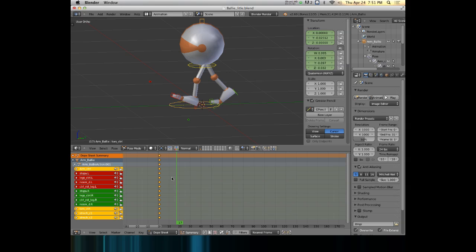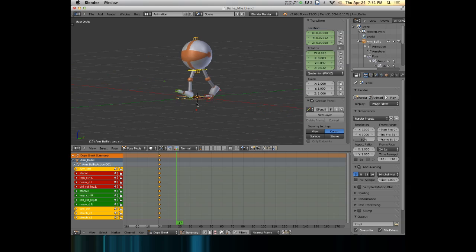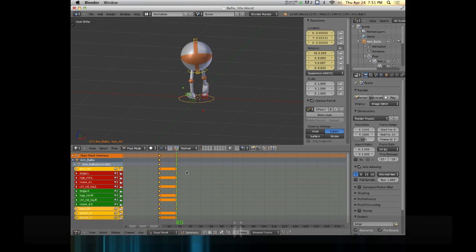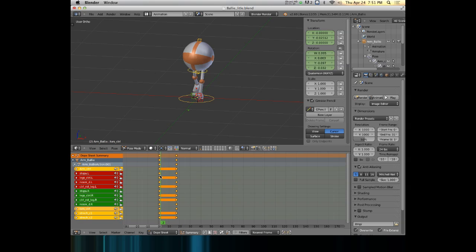So I'm going to go to frame one with my pose, and I'm going to click on the copy button. Shortcut is Control C. Now I'm going to go to frame 17, and I'm going to click on the last button, and it pasted my pose, but mirrored it. And now I can hit I and set location and rotation. So now I've got two poses.